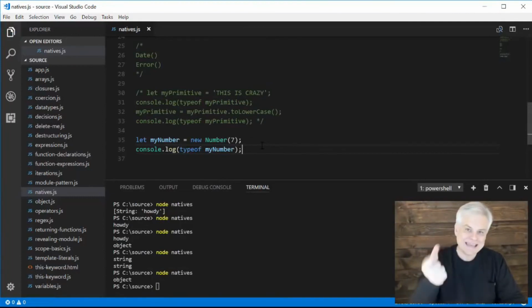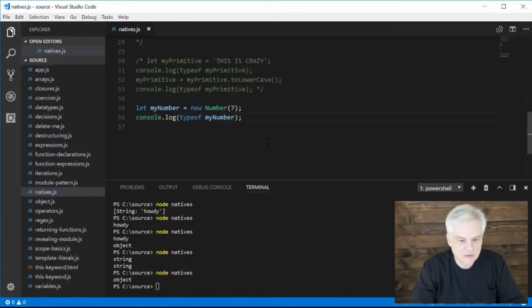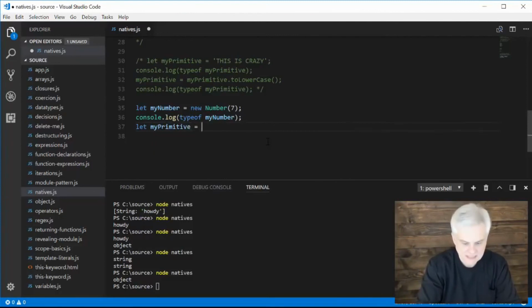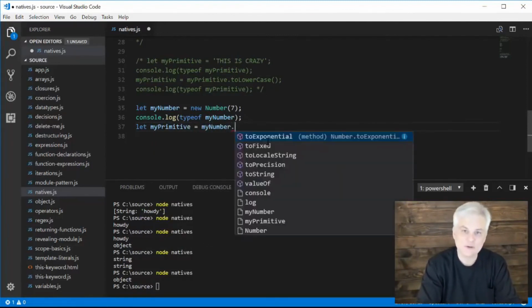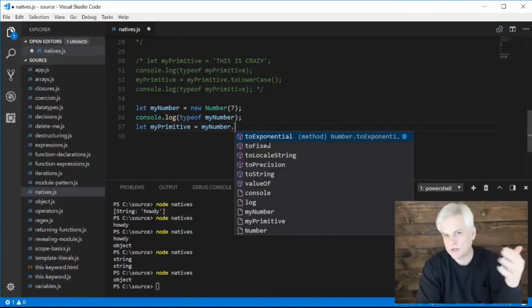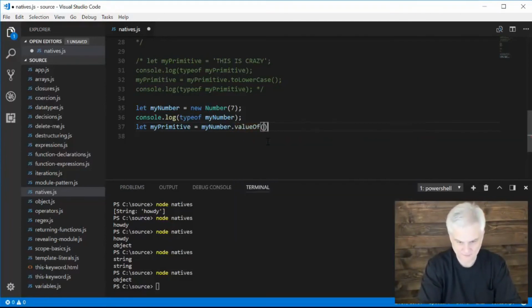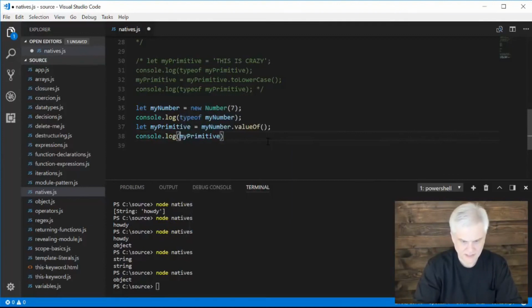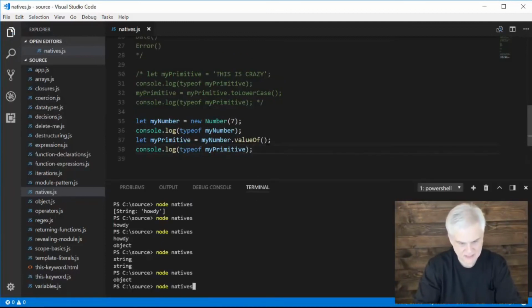Now I want to take it out of that built-in native, and I want to grab just the value of my number out and put it into a primitive. So here we go. Let myPrimitive, I'll just reuse that variable name here, equal myNumber dot, and then to grab the value out, regardless of whether we're working with string, number, Boolean, whatever the case might be, we'll use this method on this object called valueOf. So the valueOf method, and now we should do a console.log of myPrimitive. Actually, we know what the value will be. What's more interesting is the typeof. So now let's run that.